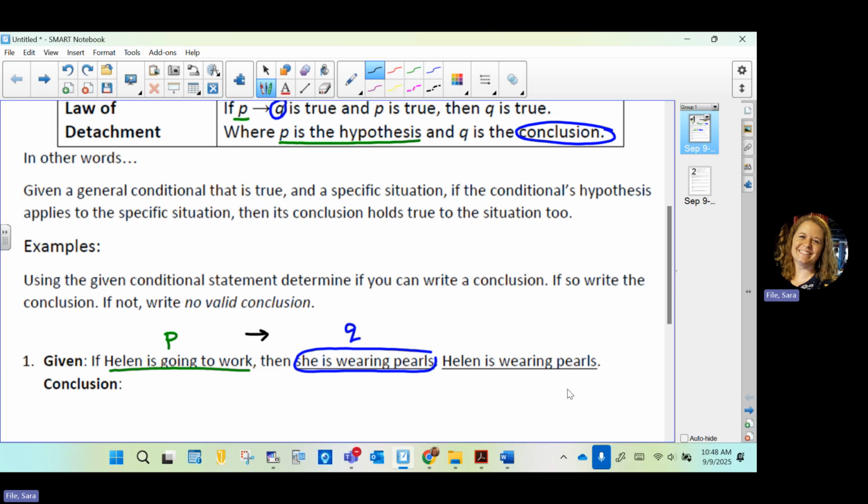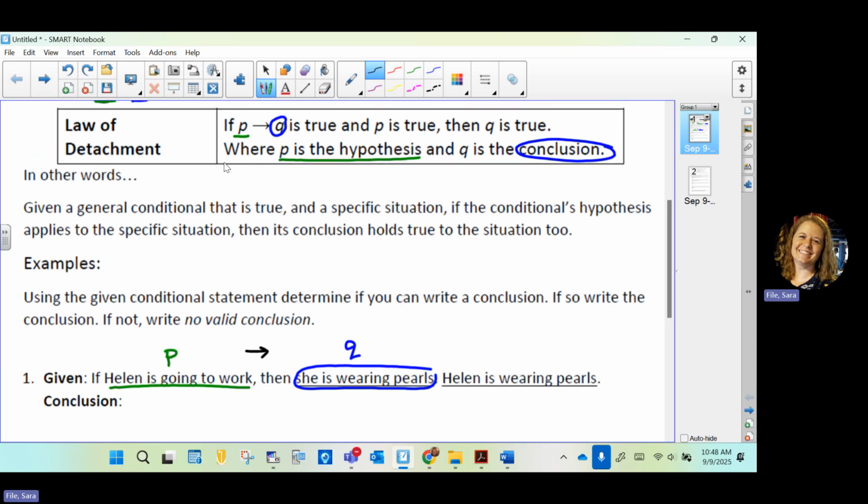Is Helen is wearing pearls the P or the Q of the conditional? That's the Q, right? Okay, so let's go back up to the law of detachment and read it one more time. If your if P then Q is true and P is true, then Q must be true. That's drawing your conclusion. Did they just tell us P right here? Helen is wearing pearls. That's Q. So they didn't say that the hypothesis is true. They went straight to the conclusion, right? So in this one, I cannot draw a valid conclusion.